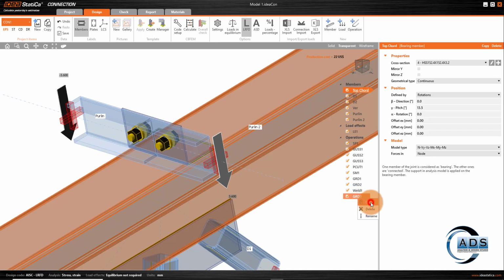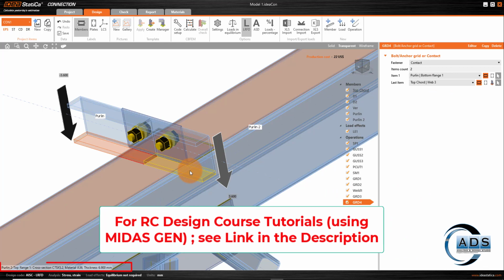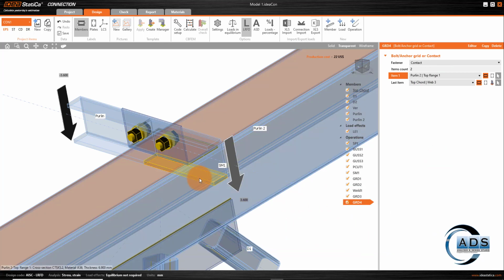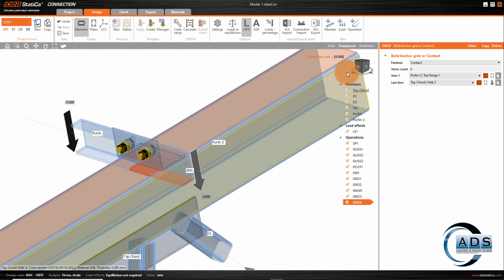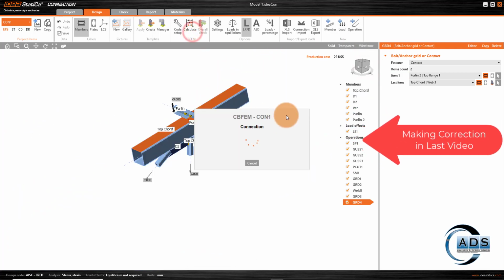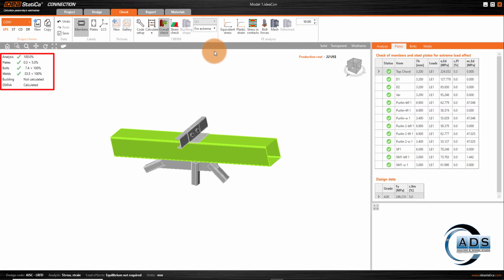Similarly, we will copy this operation and change it for the other purlin, purlin 2 top flange 1. This is the top flange because its local z-axis is upside down, so it is top and it is bottom. Alright, so it is okay. Now we can run the analysis. Now we can check the stresses in the connection.